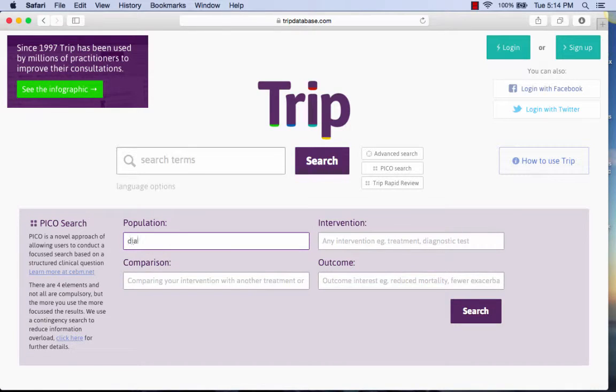You have your population, which will be diabetics. And then we have an intervention. So let's do weight loss, like I told you a while ago. Then we'll come down here and do a comparison, which would be exercise. And then the outcome is going to be decreased blood sugars. Okay, so that would be our outcome. That's how, with either one of them, we hope to see which one's going to work best.